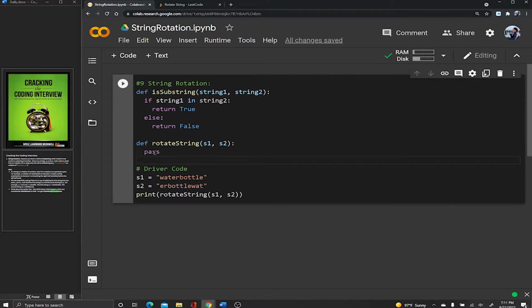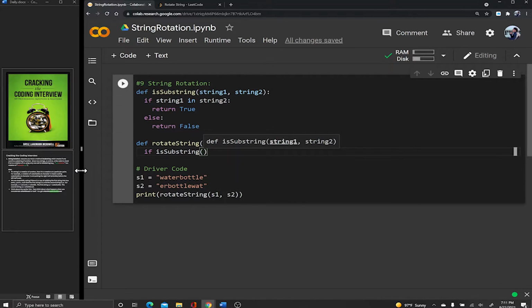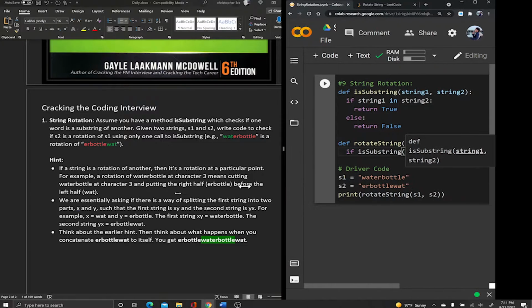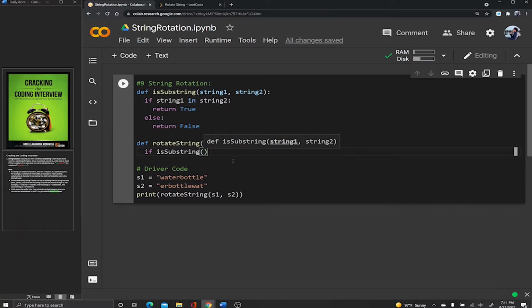Now let's edit our second function. All we have to do is say if isSubstring, a call to this function. Remember here is the essential part. Remember the hint we were given: concatenate s2 with itself. What do you get? s1 is in there somehow, so we're going to call isSubstring with s2. Does s2 happen to be in s1 plus s1? This is the concatenation of itself.